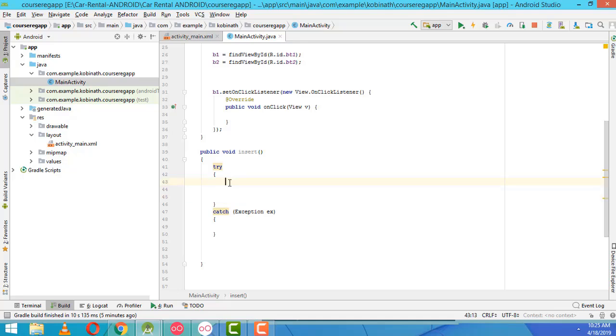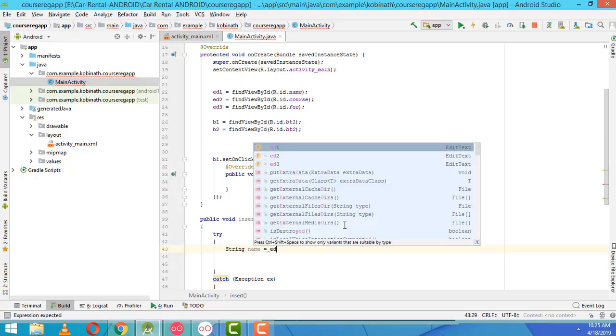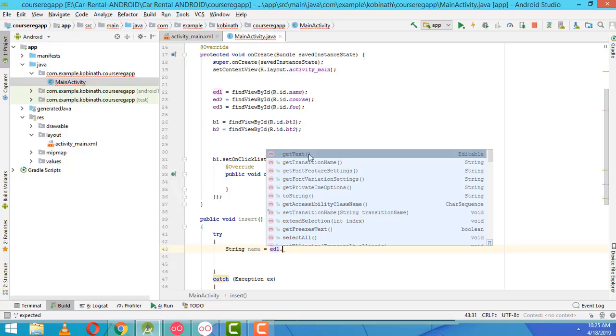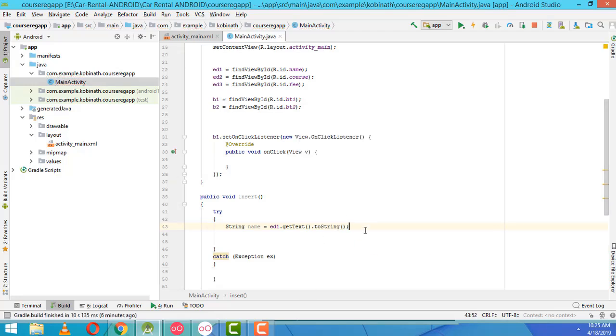Now inside the try I'm going to create the variables, String name. I'm going to get this text box's text and save the values. So what values are available? You have to get getText().toString(). You have to convert them with toString. The same thing for the remaining ones also. I'm going to create all of them as string variables. This one should be course, this one should be fee. This one ed2, course means ed2, fees means ed3.